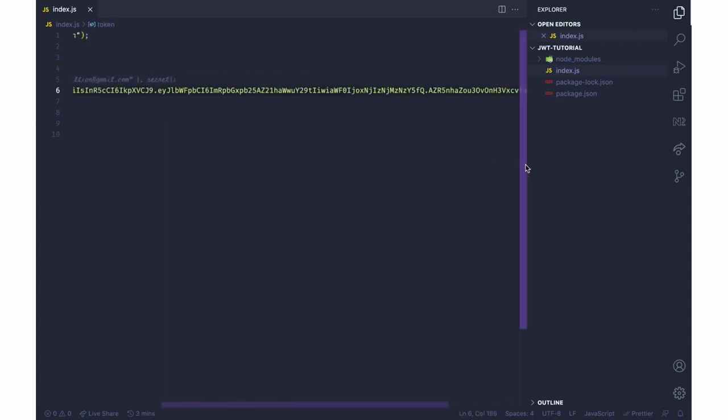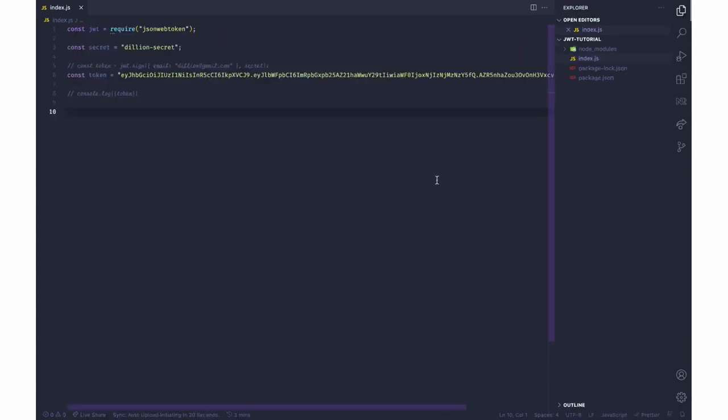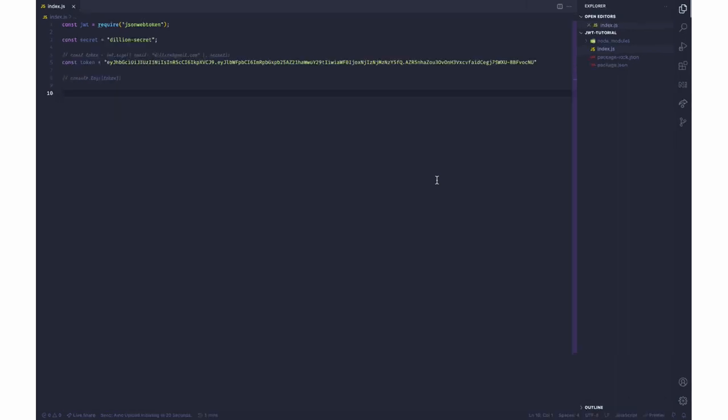Now, just as we know JWTs, let me zoom out so we can see everything. I'm going to zoom back in a few seconds. So just as we know JWT tokens, we have three sections. We have the first section before the full stop, the second section before the full stop, and the third section. This first section is the header, this second section is the payload, and this third section is the signature.